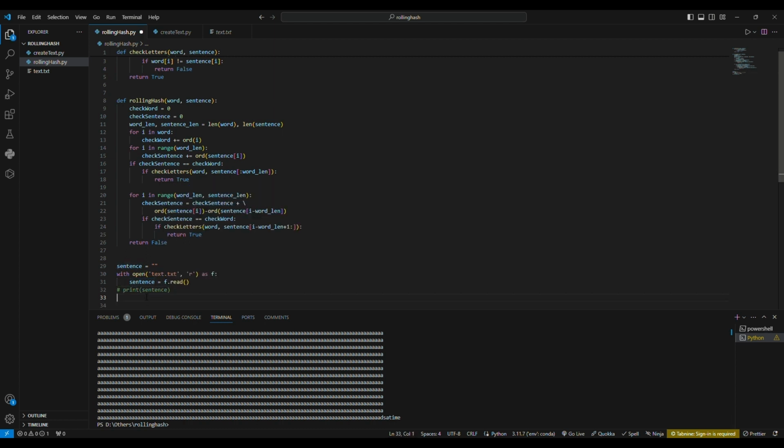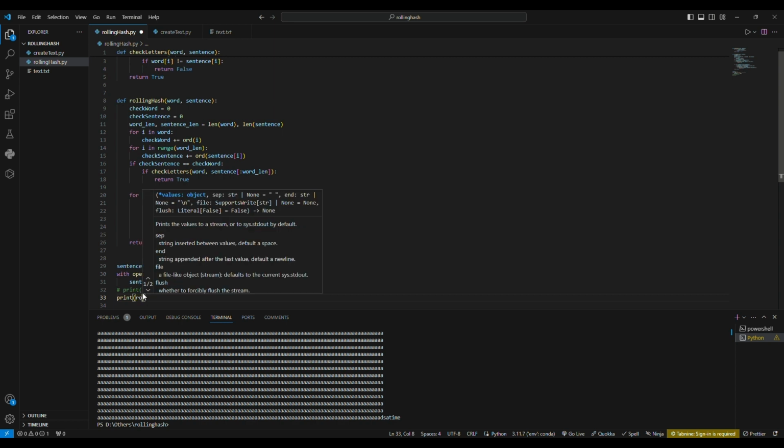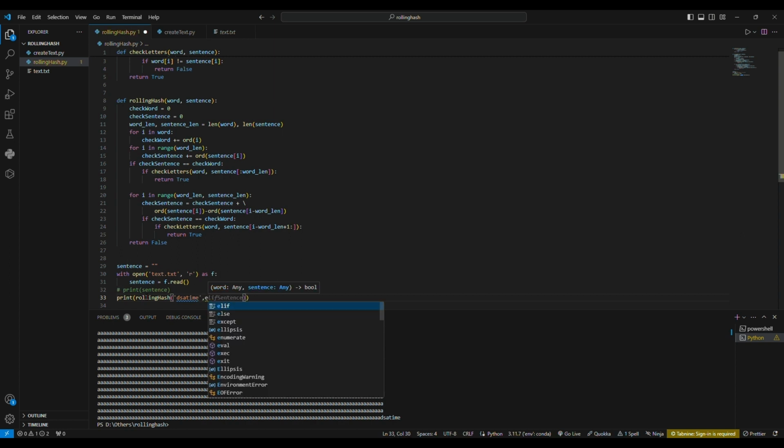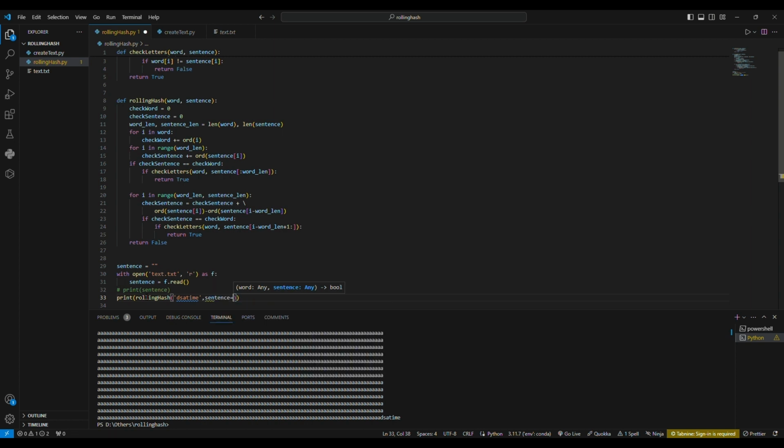So now what we'll do? Rolling hash of what was it? DSA time, and the sentence which you want to check. Sentence. It's telling true.